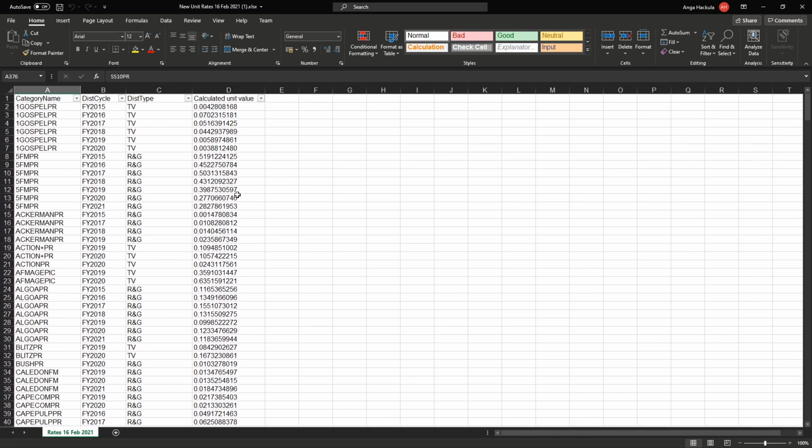So the very first thing that I want to explain is the categories at the top, and how to go about calculating how much you make for each song. The category name is basically the name of the radio station. The distribution cycle tells you the year that you will be getting royalties. So since we are in 2021, let's filter out everything and just keep 2021.